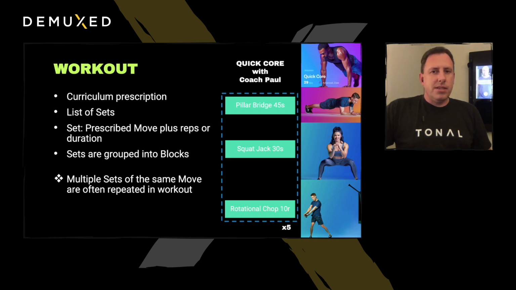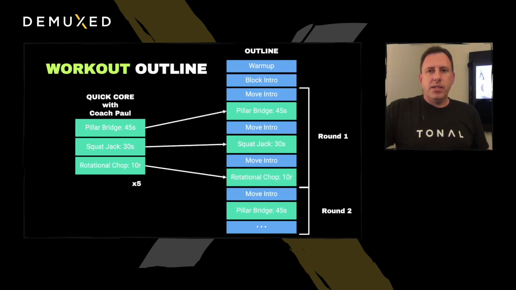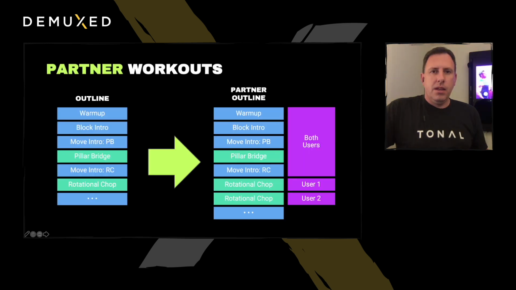When the user presses the Start Workout button on Tonal, we take this workout definition and build out a personalized video presentation. The first step in the personalization process is to create an outline for the video presentation. The outline unrolls the workout and includes additional pieces of video outside the workout that we want to include, like warm-ups, cool-downs, workout, block, and movement intros. Outlines can change based on personalization or the workout type.